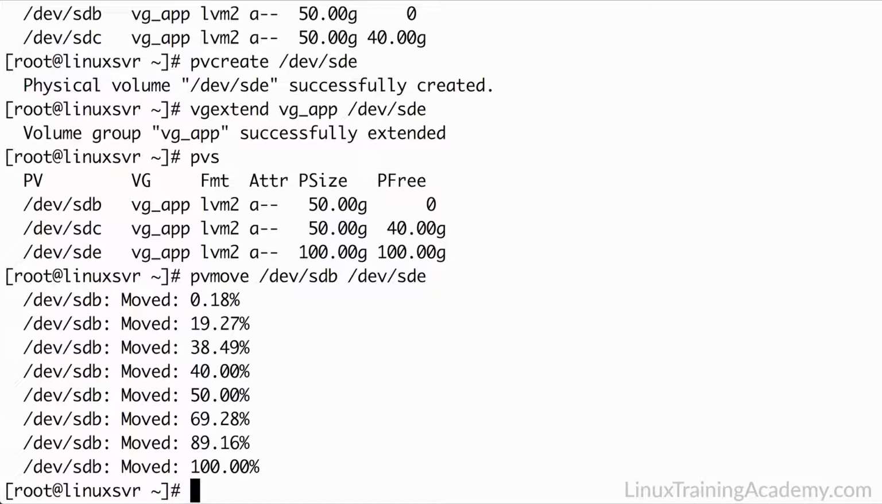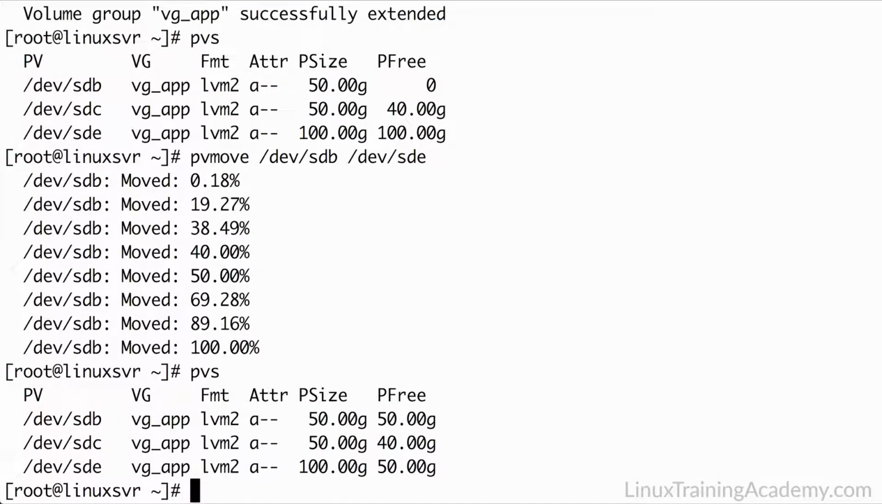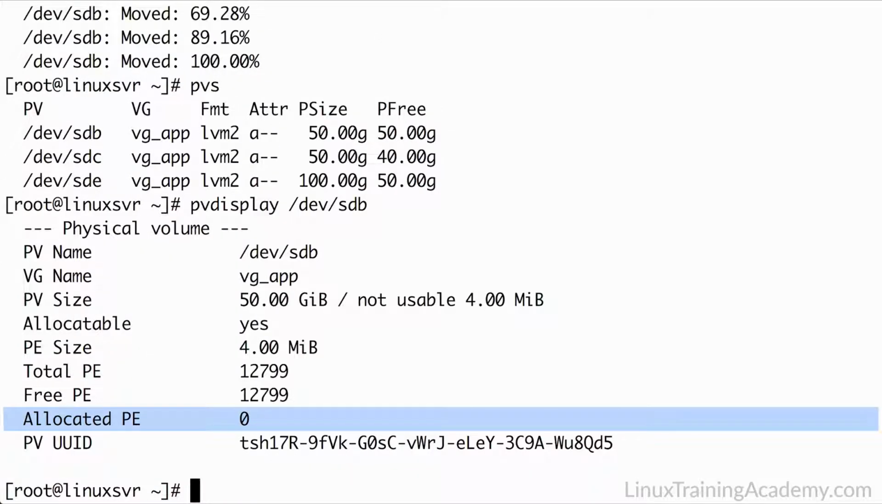And so now let's look at the PVs with our pvs command. So here we can see on the very first line, /dev/sdb, that we have the entire disk free. So it's PSize 50 and PFree is 50 gigabytes. So it looks like our data has been moved off that volume. But let's take a closer look with pvdisplay. Here we can see that the allocated PE is 0. There are no physical extents in use.